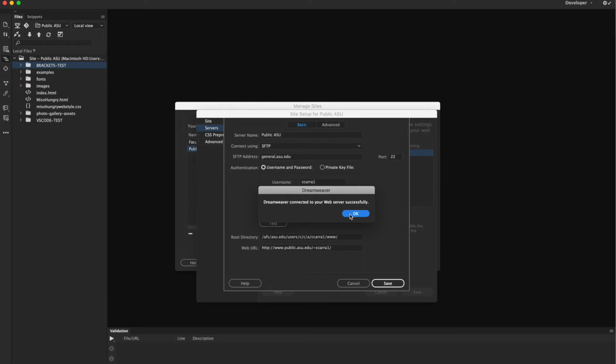Yay. Okay. If not, you're going to want to go in and make sure you have everything spelled right, most likely the root directory. If you still have problems with this connection, then you need to communicate with ASU tech support. And in the Canvas shell, that's going to be on the navigation on the left side of the screen with the question mark icon.